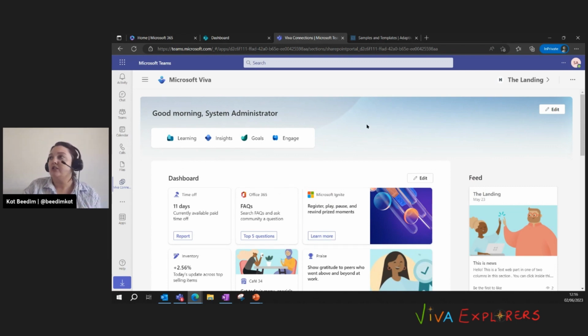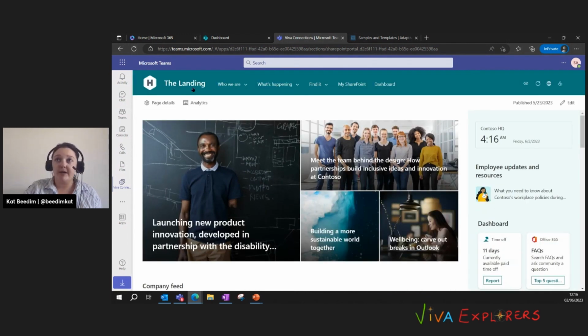So I'm in the homepage now, but what you'll see is if I click on the landing at the top, it will take me to my SharePoint intranet. That's what my SharePoint intranet is called.